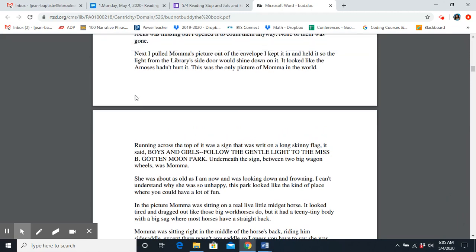Next, I pulled Mama's picture out of the envelope I kept it in and held it so the light from the library side door would shine down on it. It looked like the Amoses hadn't heard it. This was the only picture of Mama in the world. Running across the top of it was a sign that was writ on a long, skinny flag. It said, "Boys and girls, follow the gentle light to the Miss B. Gotten Moon Park." Underneath the sign, between two big wagon wheels, was Mama.